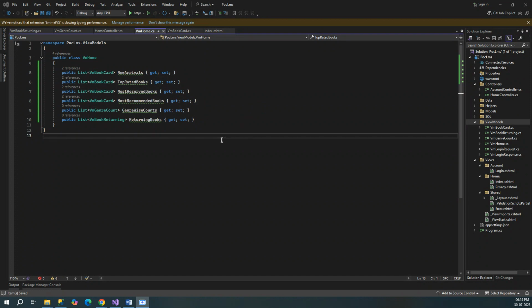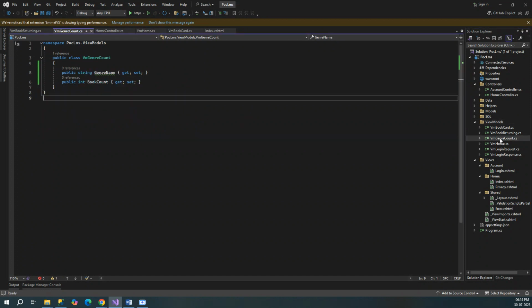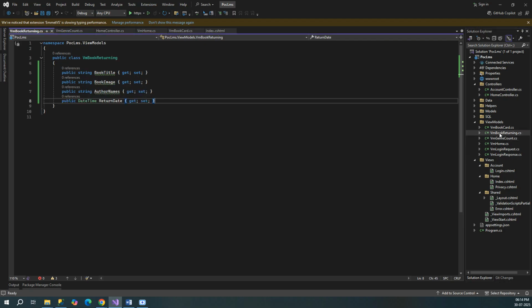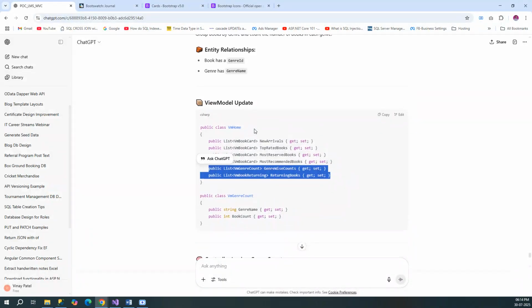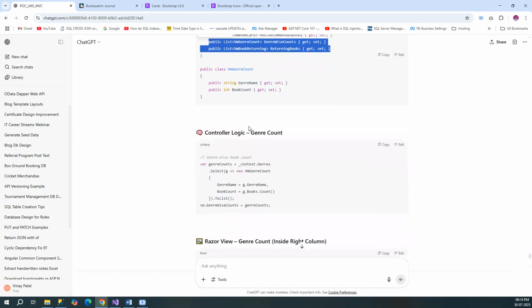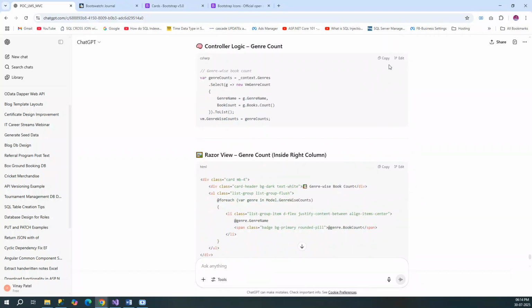So let me quickly tell you what I did in the background. I added this generic count view model, then the book returning view model, right? And also in the parent VM home view model, I added two properties with lists for genre-wise count and returning book-wise count. Now let's go to ChatGPT. So this is done. Okay, this is the generic book code. So let me copy this.